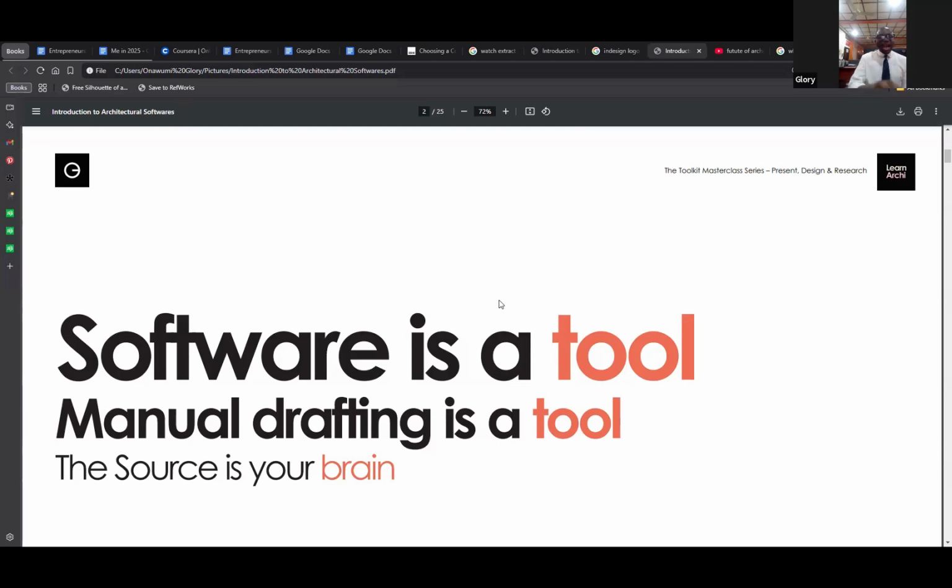I won't say it's an argument, but it's something that has been going around, and I would just express my honest take on it. Or let me say what I believe is the truth. Software and manual drafting, two of them are tools. Two of them are tools, right? And tools are the means to an end. The end is a design. The means to the end are the tools. Where the design comes from is your brain.